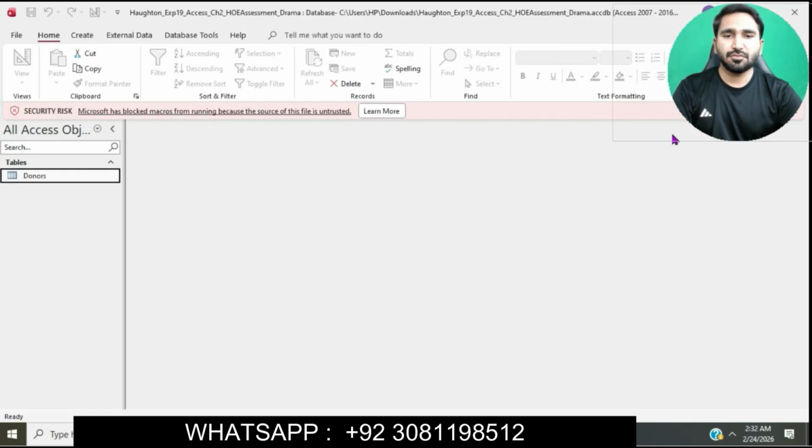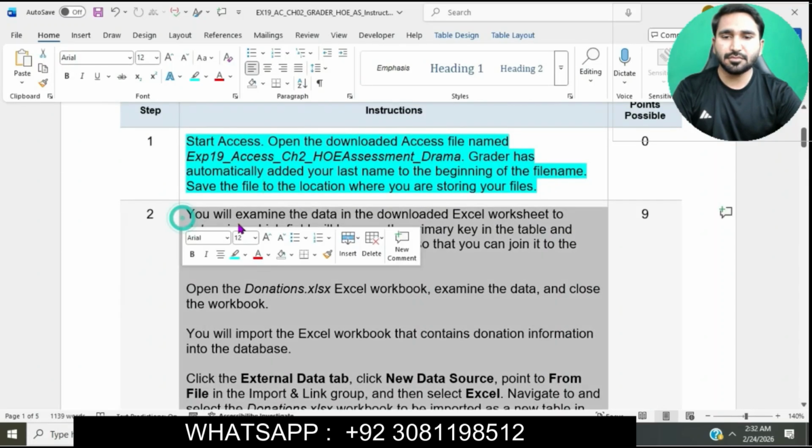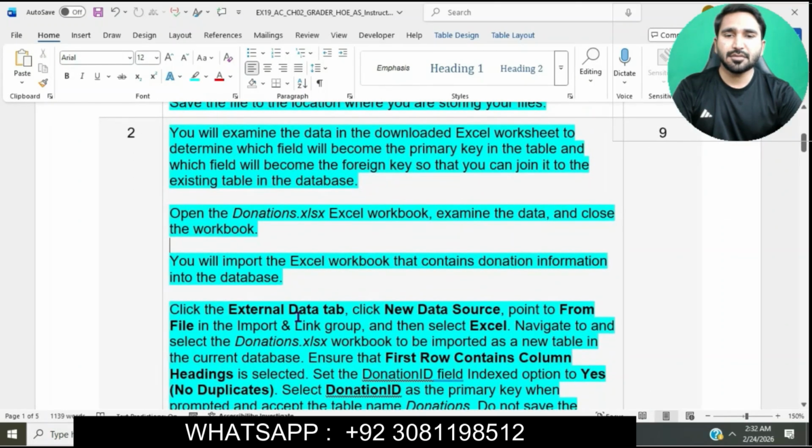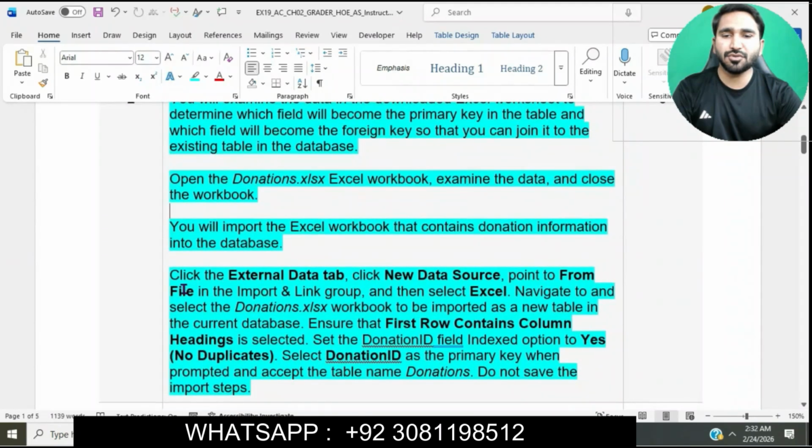Okay, so moving on, the next question is question number 2 of this assignment. In question number 2, you will examine the data in the downloaded Excel worksheet to determine which field will become the primary key in the table and which field will become the foreign key, so that you can join it to the existing table in the database. Open the donation Excel workbook, examine the data and close the workbook. You will import the Excel workbook that contains donation information into the database. Click the External Data tab, click New Data Source, point to From File in the Import & Link group, and then select Excel. Basically, in this question we will import our Excel workbook.